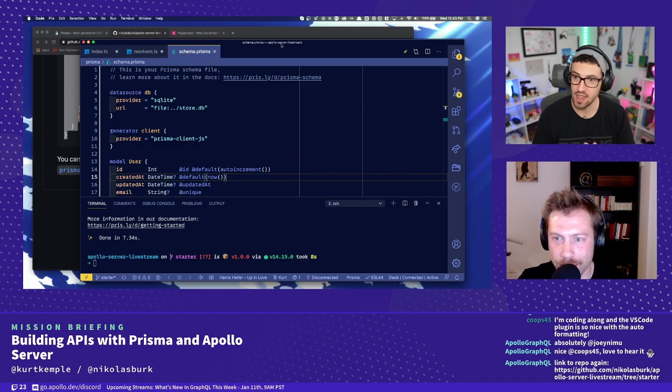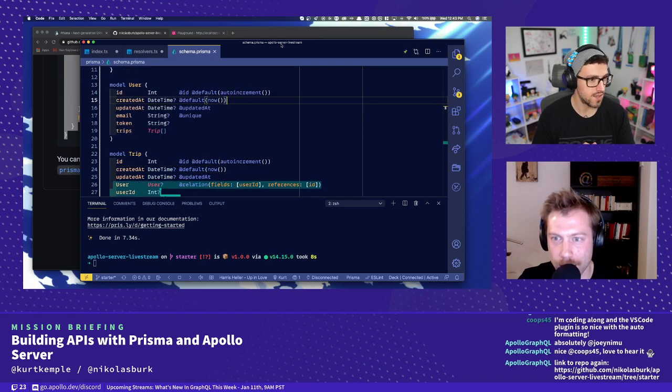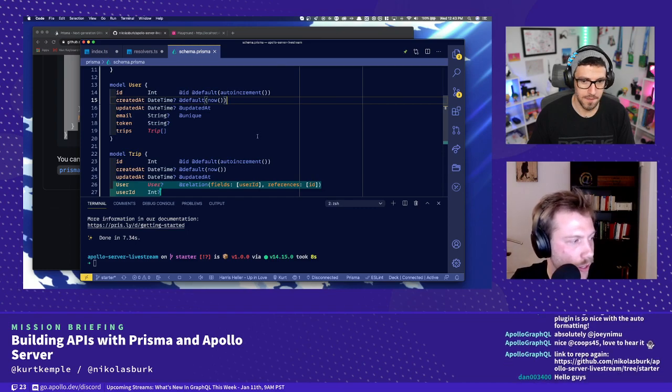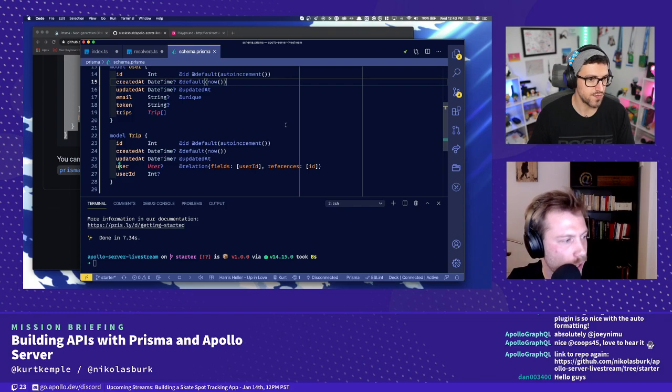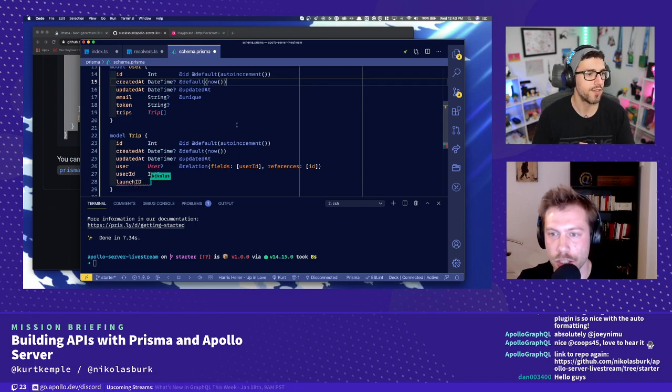And here you might have seen that I just saved the file and it automatically inserted this into the file as well, which is super helpful. I just want to make a little tweak here to make this lowercase. That is super helpful. But other than that, this looks good. Then a trip has to be associated with a launch, so we'll give it a launch ID.